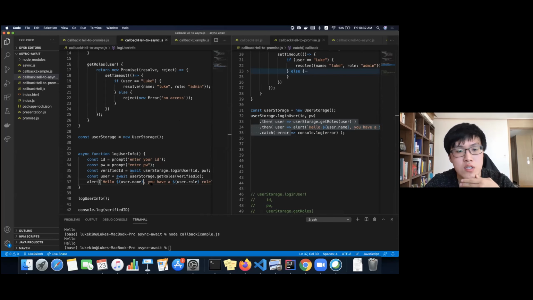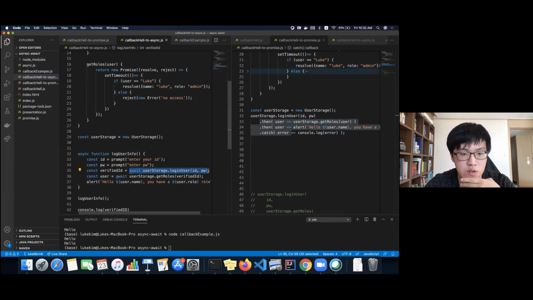Oh yeah. So as you see over here, we've called the user storage login user, and we declare it as await because it's going to be a promise that we don't know when it's going to be resolved. But if you want to use verified ID, again, elsewhere in the code, we would also have to attach await to that function call because we don't have verified ID yet to execute it. So you could say it's kind of like a dependency for the subsequent functions to use. Does that answer your question?